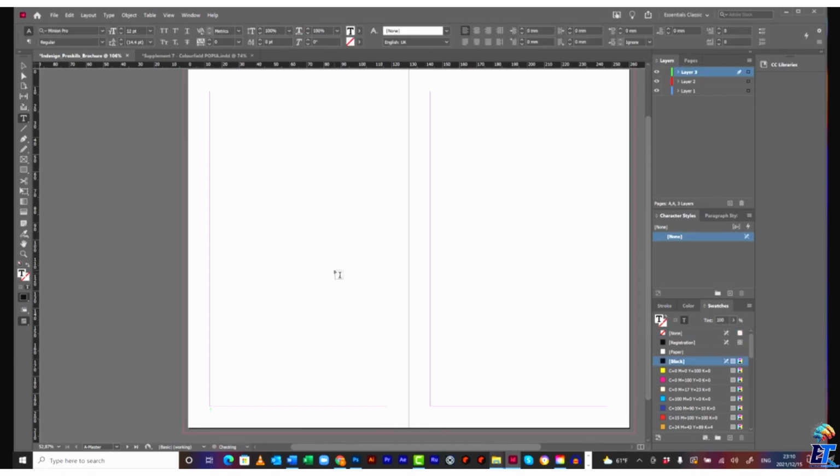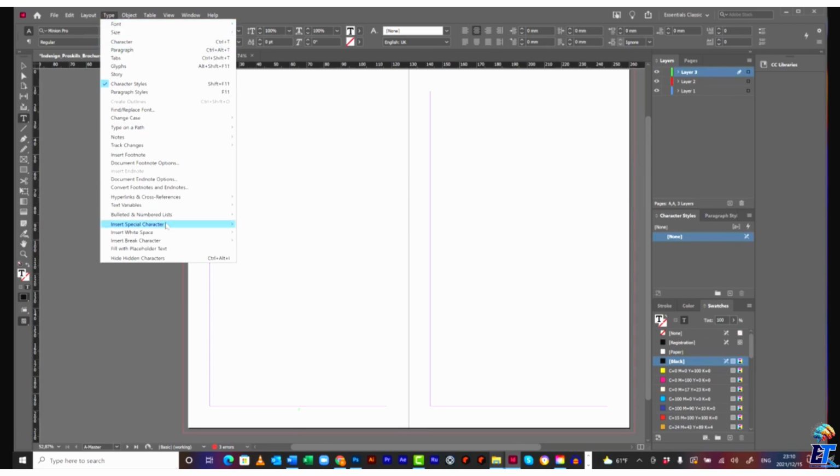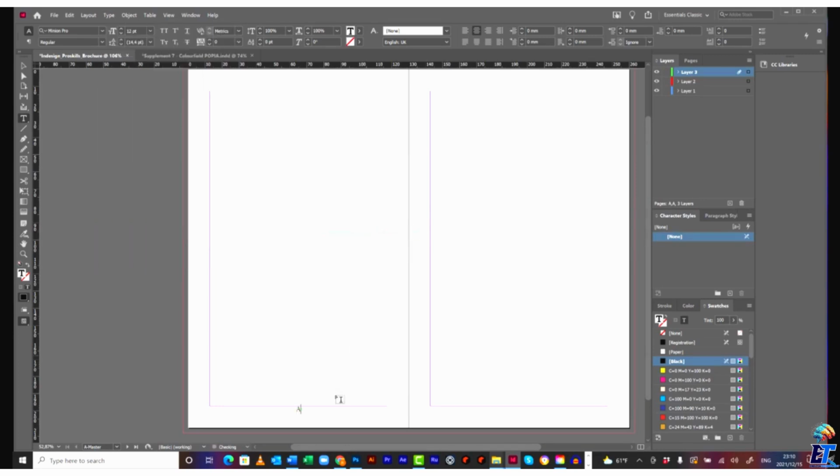Okay, now we want the page number to be center aligned. So there we go. And we're going to use a special function which would ask the page, what is your number, and then number it accordingly. It's under Type, Insert Special Character, Markers, Current Page Number.